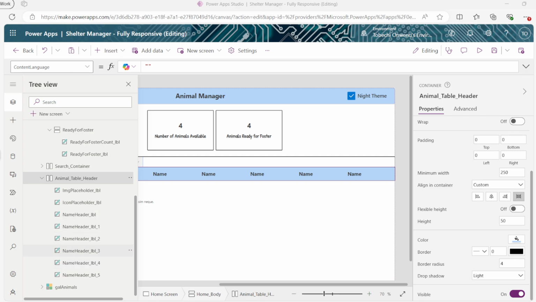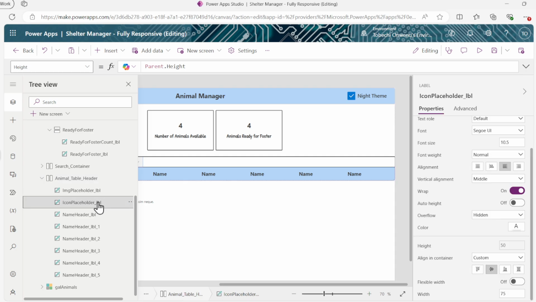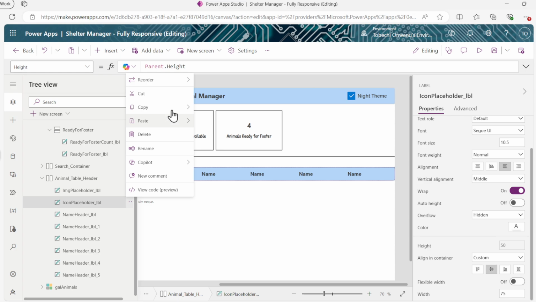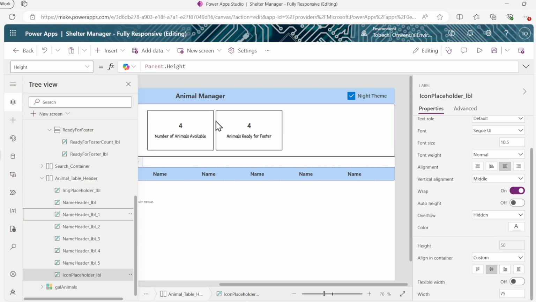6 of them are the name and then 2 placeholders. I want you to click on the icon placeholder. So click on the icon placeholder, and then if you look to the side, there should be like 3 dots. Click on those 3 dots. And for reorder, go to move to end. So I want the placeholder to move to the last.